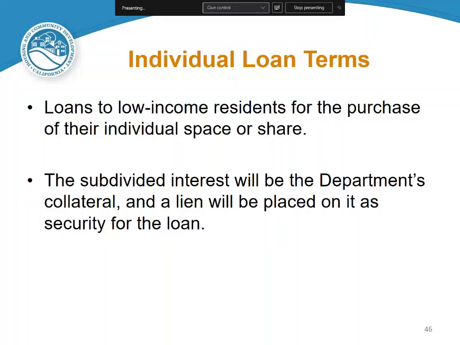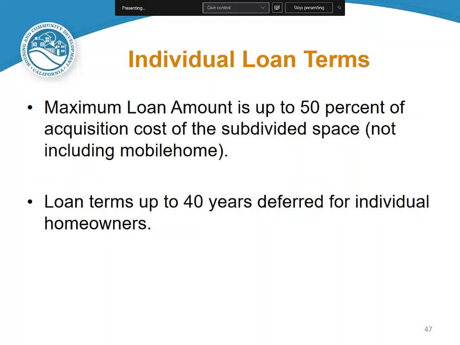Individual loans can be made to low-income residents for the purchase of their individual space or share. The subdivided interest will be the department's collateral, and a lien will be placed on it as security for the loan. The maximum loan amount is up to 50% of the acquisition costs of the subdivided space. This does not include the mobile home. The loan term is up to 40 years deferred for individual homeowners.